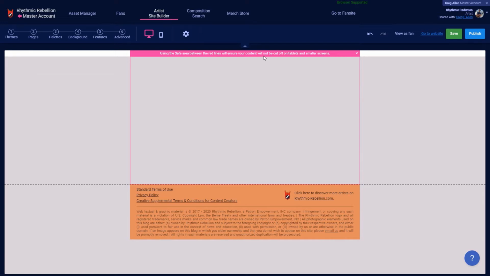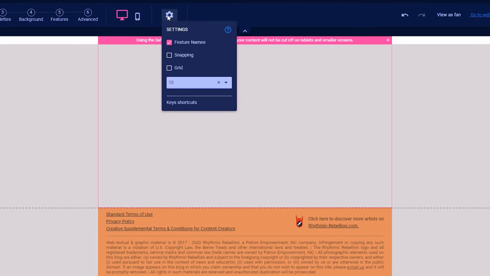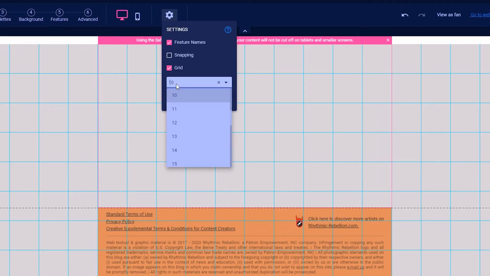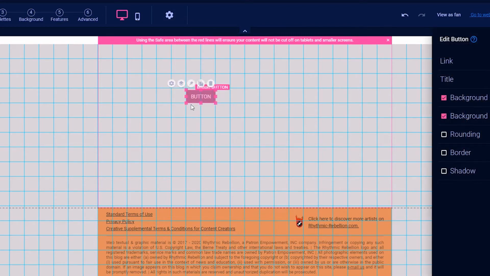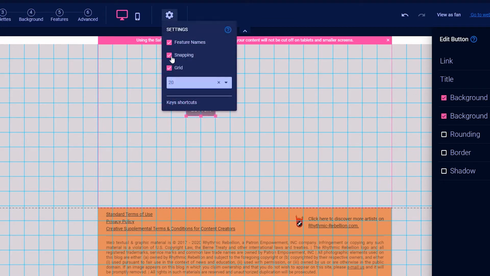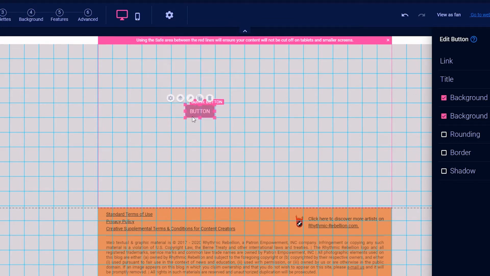There is also an option to build your website to a grid. Simply click on the gear icon next to the desktop and mobile display buttons, and then click on Grid. This will display an alignment grid to help you build your website in a balanced way. You can also change the amount of grid lines that are shown. You can click on Snapping to have features you add to be snapped in place along the grid. If you don't have snapping enabled, you can see how you can easily place items anywhere around the grid.